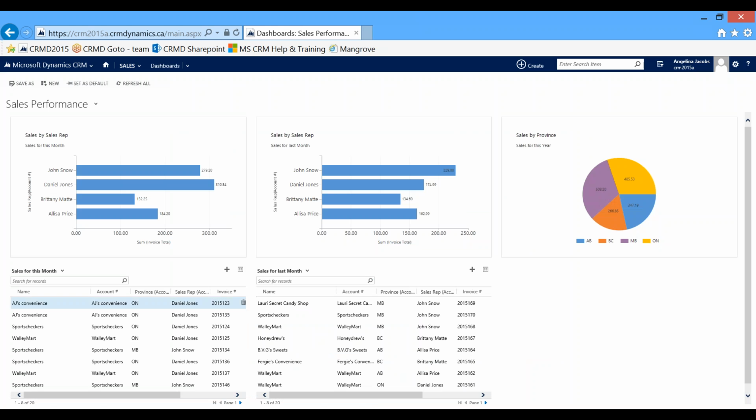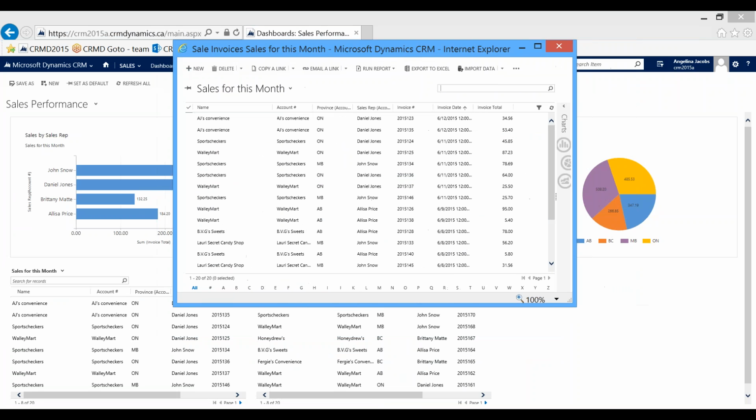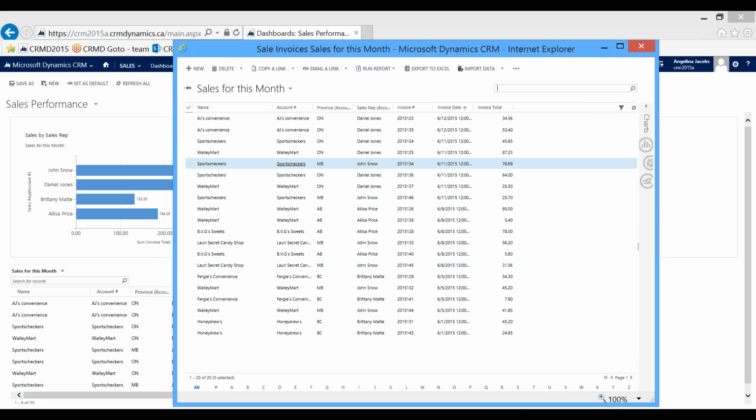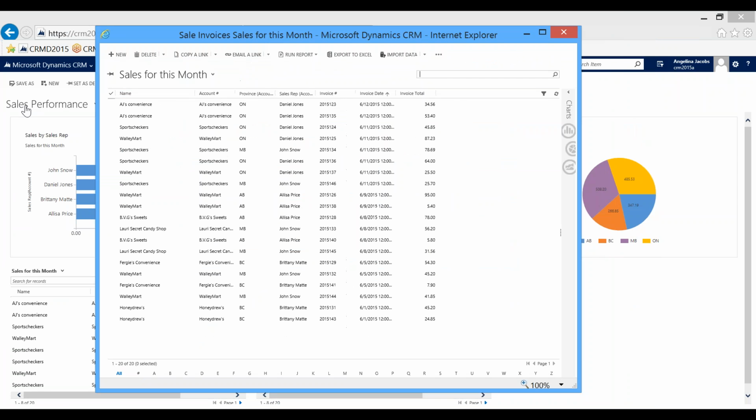You can do the same thing for the grids here if I want to see. It pops up the actual records here, and then I can drill down into the companies, the sales reps, the dates, the invoice numbers, and so forth.